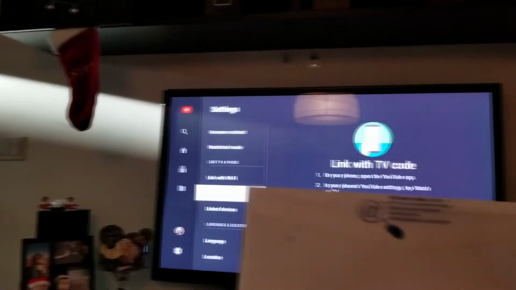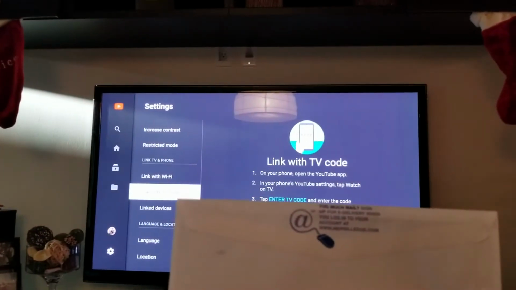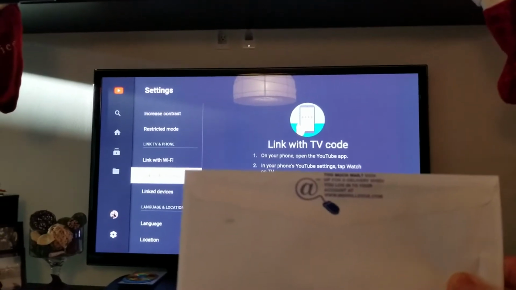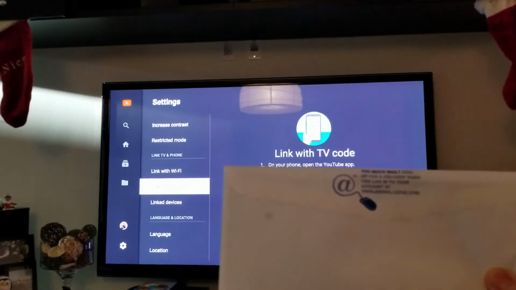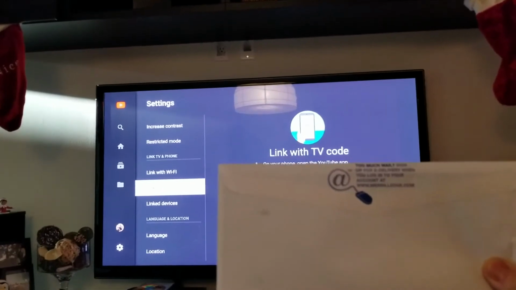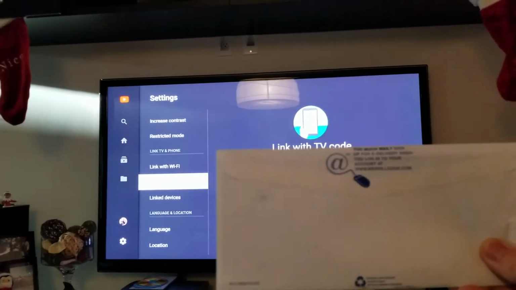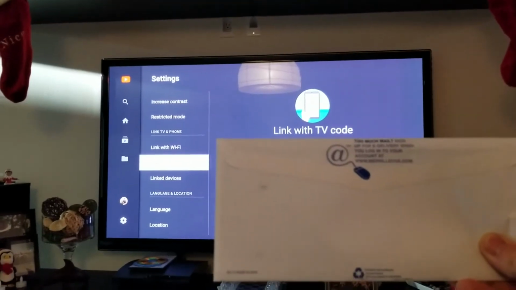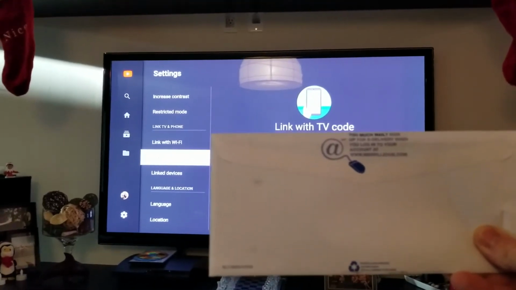Let me just show you the top portion of it here. Link with TV code, enter TV code below. So behind this letter is going to be a 12-digit code you need to type in on your phone, and the directions are right in front of us. So let me show you how to enter this code on your phone. I have to actually switch over to a different camera.